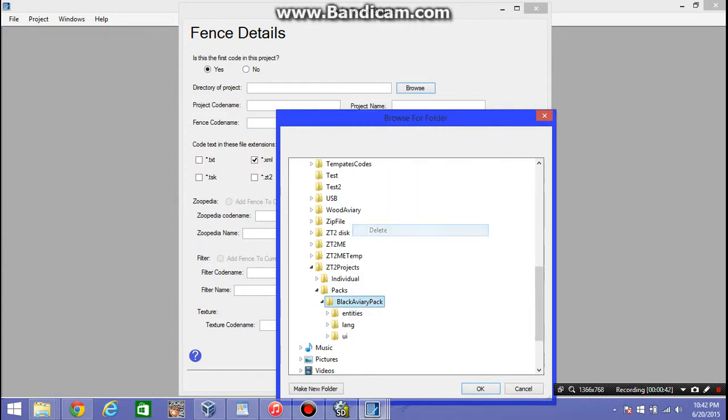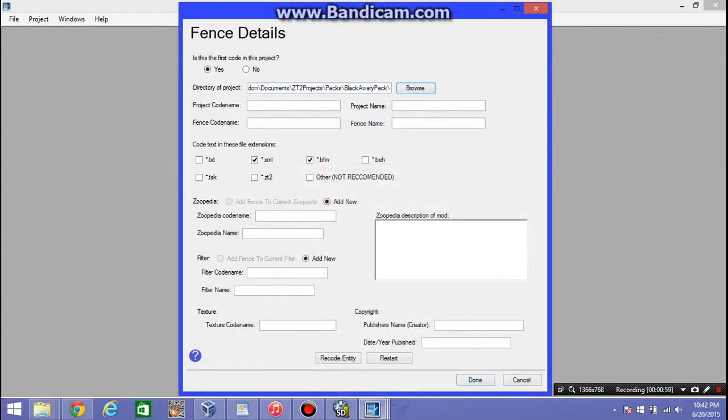And then I'm going to click this black aviary pack. Then I'm going to click OK. By the way, you just pasted all your codes already. Now you just have to rename them. And to do that, you just put your project code name in and all this other info.